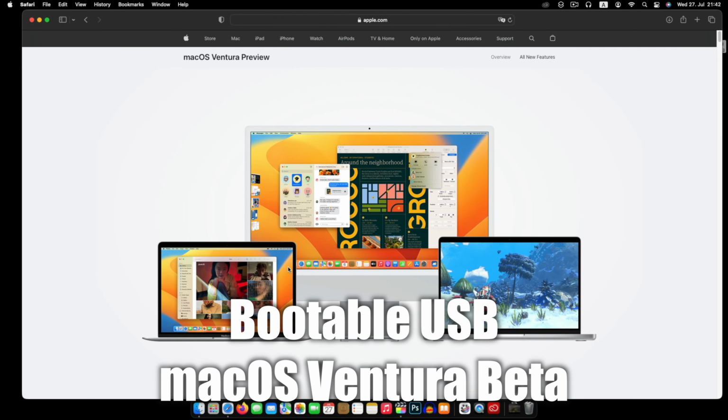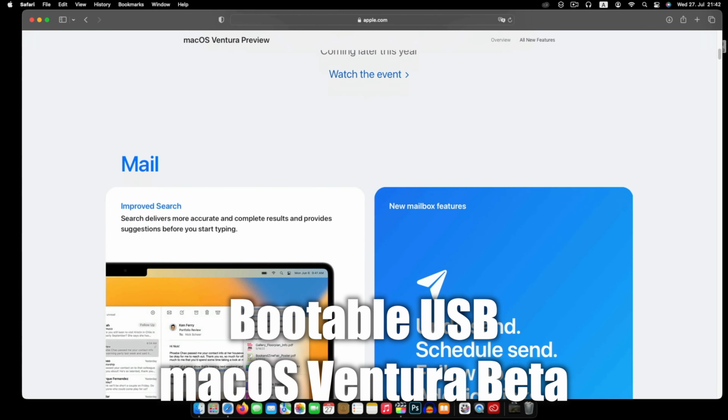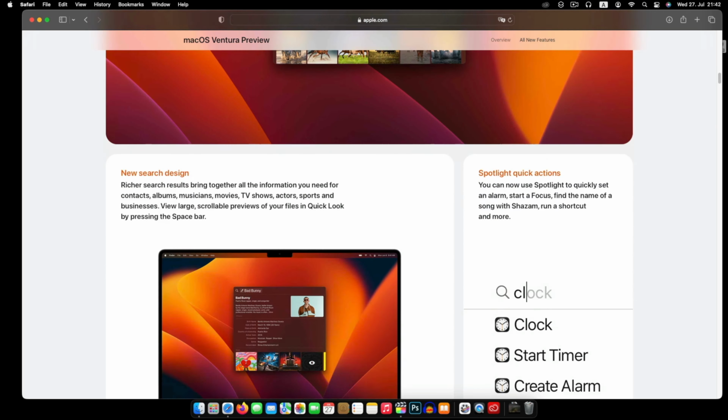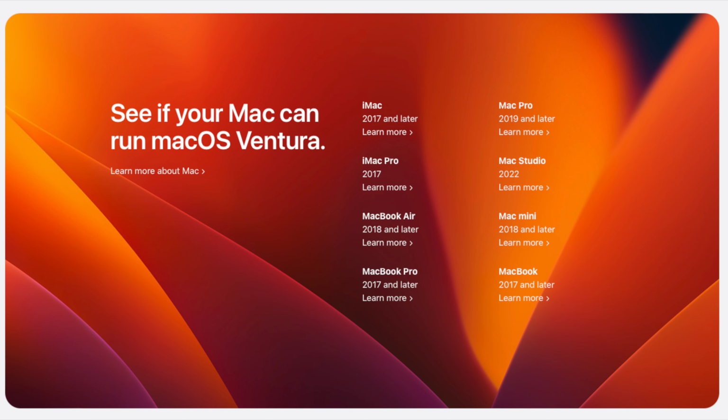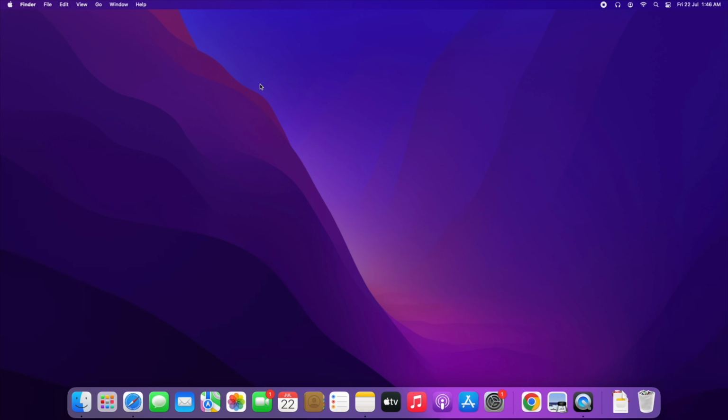Apple macOS Ventura public beta is available now. So now, a developer account is not required to download it. If you are using a compatible Mac for macOS Ventura, you can install it before the release this fall. Today we will see how to download it and make a bootable USB for macOS Ventura.